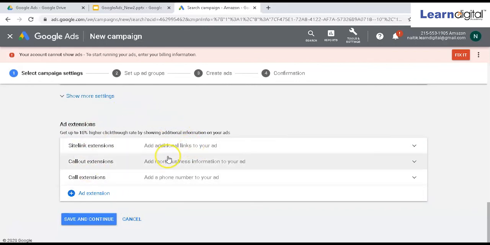Okay. So I hope you have understood the ad extension, let's say, funda, and I'm sure it is pretty clear. Okay. Thank you so much.